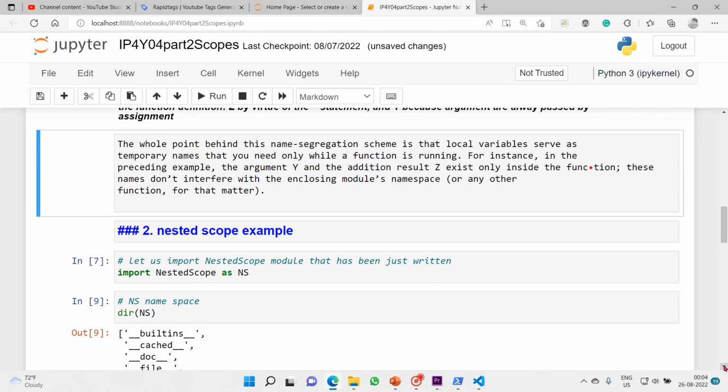Now before entering into the second example, we'll have a summary. The whole point behind this name segregation scheme is that local variables serve as temporary names that you need only while a function is running. For instance, in the preceding example, the argument capital Y and the addition result z exist only inside the function. These names don't interfere with the enclosing module's namespace or any other function for that matter.